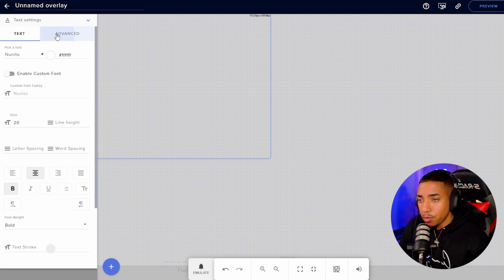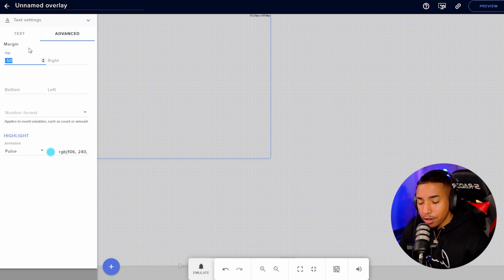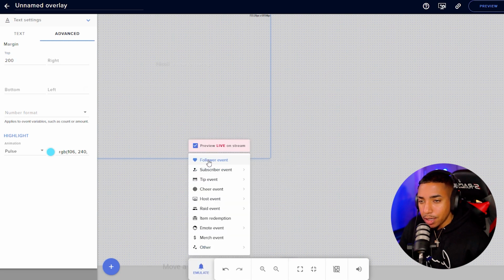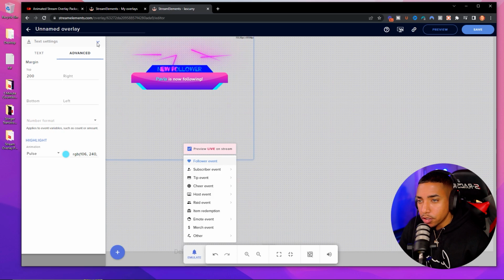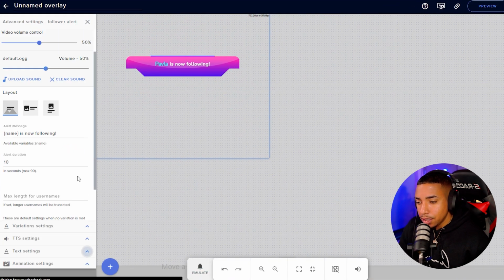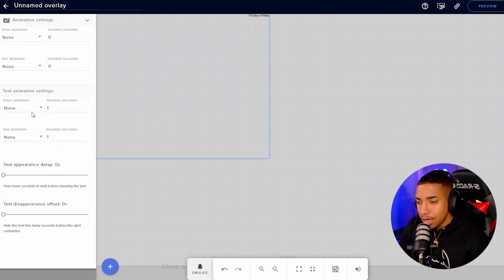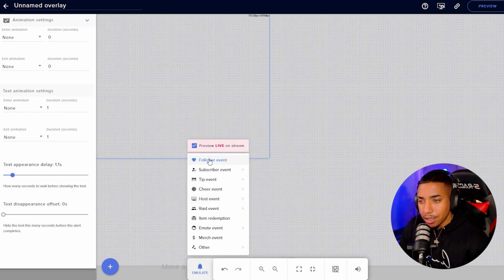Now you want to come where it says Advanced. Here's where we've got to adjust it. Typically 200 is the sweet spot to get it right in the center. And you can see there, it's perfect. But now we don't want the text to show up first. So you want to come back and come to animation settings. And here you want to say text appearance delay. We typically want to put this at about 1 second. It doesn't have to be perfect, but now we can go ahead and test that out again.